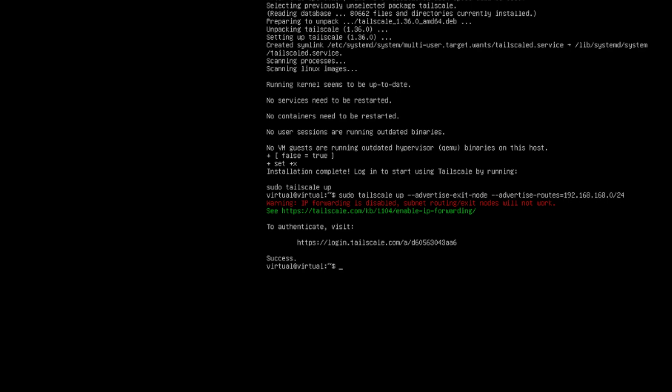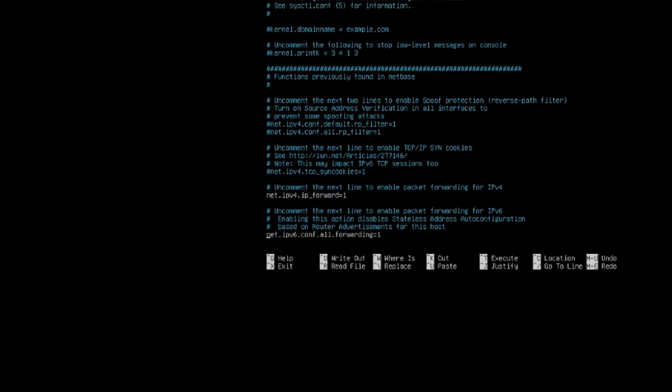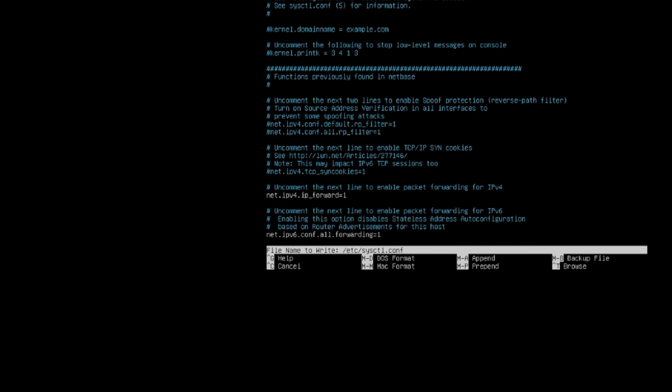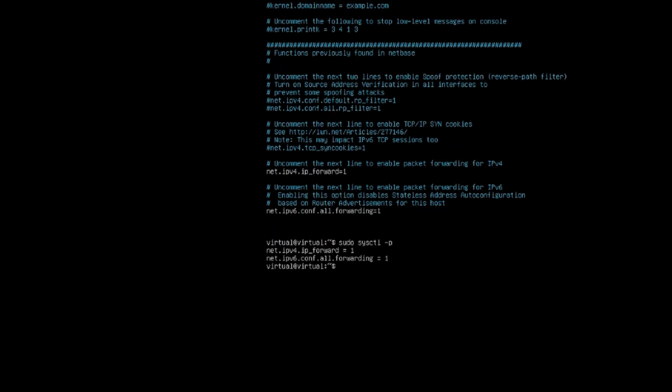I know what I have to do, so I'll just do that for you. To enable IP forwarding, we don't have to do much. First uncomment this line and then uncomment this line, save this file, and then run sudo sysctl -p. Okay, this was it, and we are good to go on this machine.